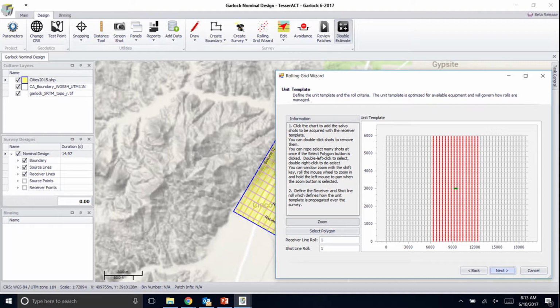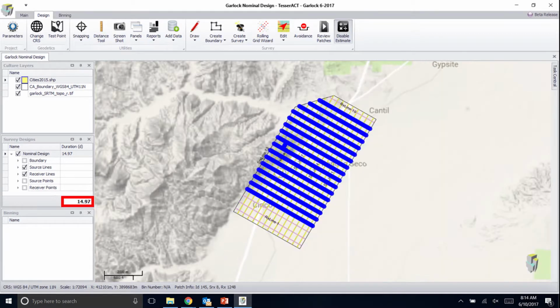Having designed the receivers for our patch, we must now set up the shots required for each patch. We can then visualize the roll sequence for any part of the patch, including the edges and corners. We can also calculate key operational parameters associated with the logistics of moving the patches.